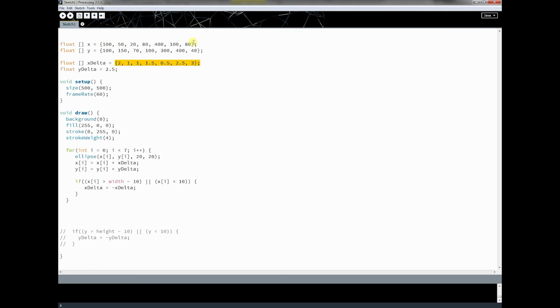So each one of these balls has an index, this is index 0. Index 0 is 100, 100, and 2. Index 1 would be 50, 150, and 1. That means some balls are moving slower and some balls are moving faster.